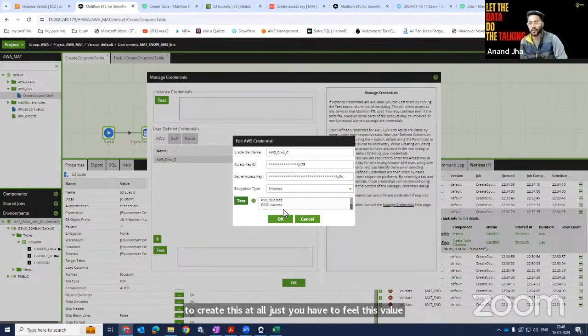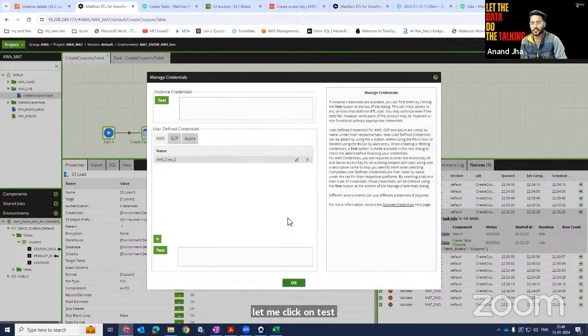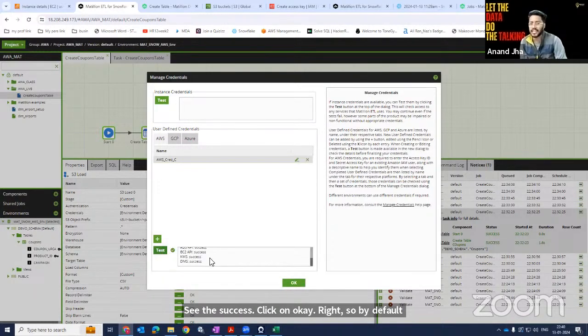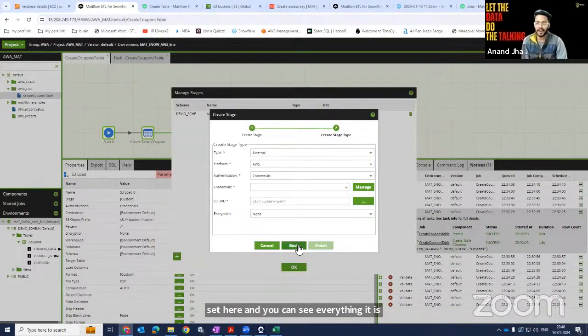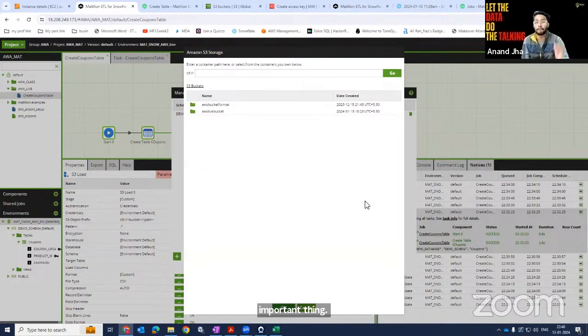See this success. Click on OK. So by default, everything, your access key, your password, everything is set here, and you can see everything it is pulling. Click on OK. Now the S3 URL. This is the most important thing. Your S3 URL bucket.